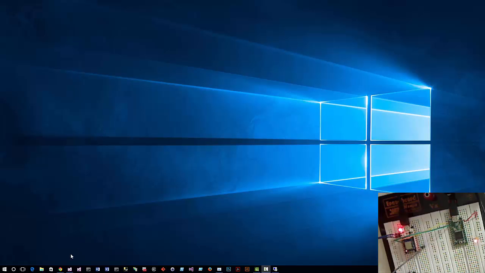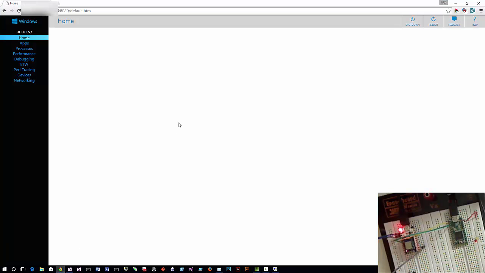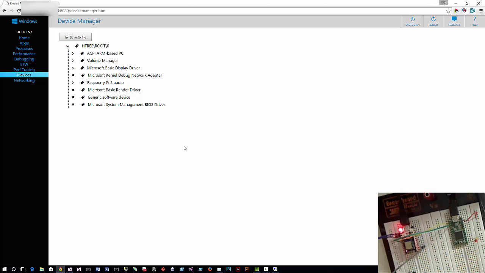Let me show you now what you will see when you open your browser and browse to your device address on port 8080. The device I mean here is the Raspberry Pi 2 running Windows 10 IoT Core. And let me show you how you can enlist the devices that are connected to your Raspberry Pi or already contained on your Raspberry Pi.